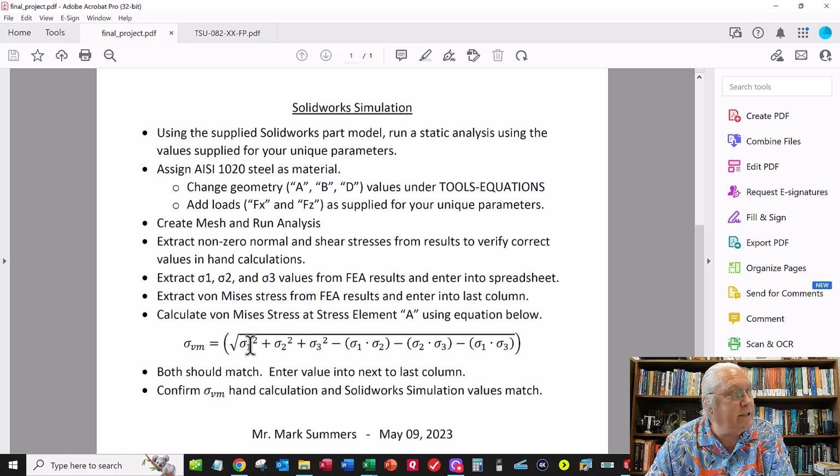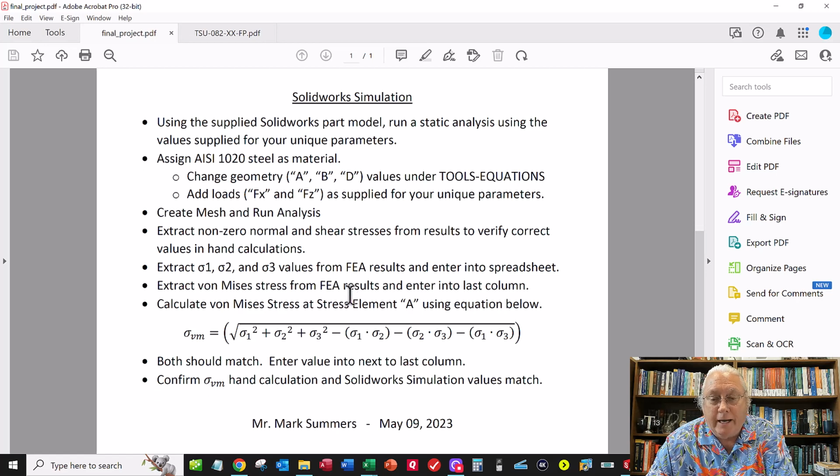So you got one, next to the last column is the calculated value for von Mises stress. You'll calculate using the values of sigma 1, sigma 2, sigma 3 from the model. Then you'll pull the results. You'll do your probe and find the von Mises stress at stress element A and put it in the last column. Once you verify those two are correct, that's what it says right here. Both should match. Put it in the spreadsheet, and then you're done. At that point, you'll save it, close it, send me the Solidworks part model, send me the spreadsheet, and then bring your hand calculations to class.